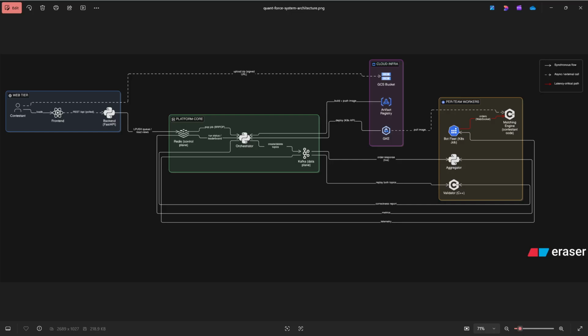So hi, I am Nikhil and I built a distributed benchmarking platform for matching engines. The idea is simple. You upload your matching engine, the platform builds it, puts it on its own isolated machine, throws a ton of realistic order flow at it, then replays every single order through a reference engine to check if your trades are correct or not.